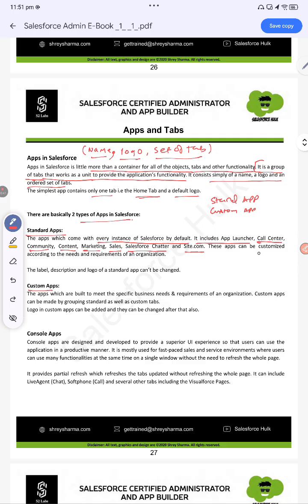The app can be customized according to the needs and requirements of the organization. The standard app can be customized according to the requirements and uses, but the label, description, and logo of the standard app cannot be changed.